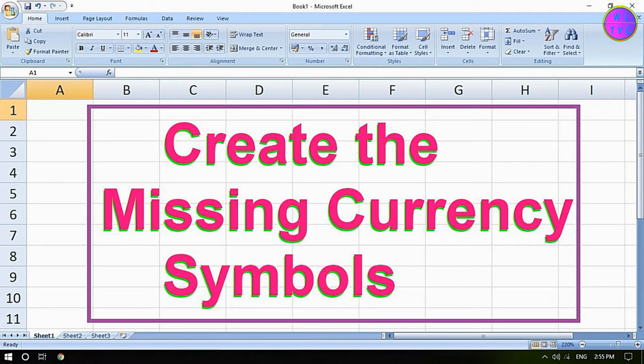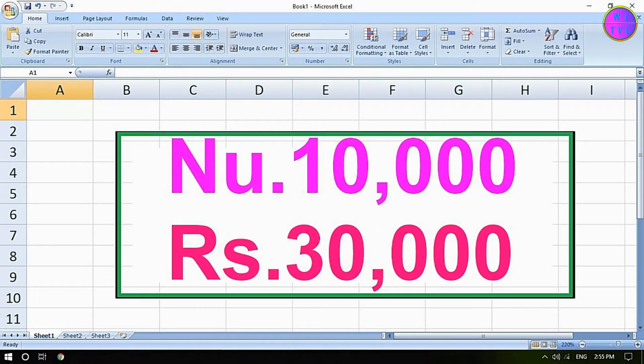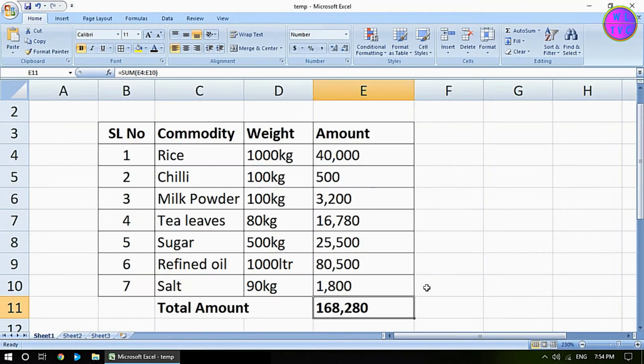Hey guys, let's learn how to customize the currency symbol of Microsoft Excel. It is very simple and easy. I want to add the currency symbols for all these prices. So select all these prices.